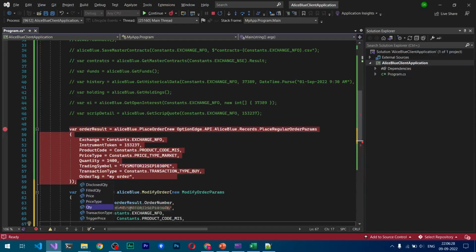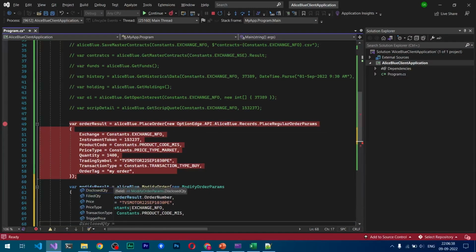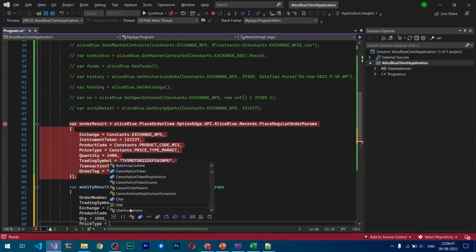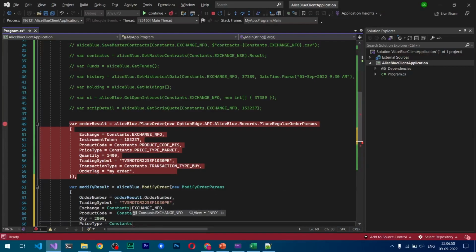And if I want to change the quantity to, let's say, 2800, double the quantity. Okay, and price type, this market. So you can modify any open or pending orders. Since this is already executed, we cannot modify that one.